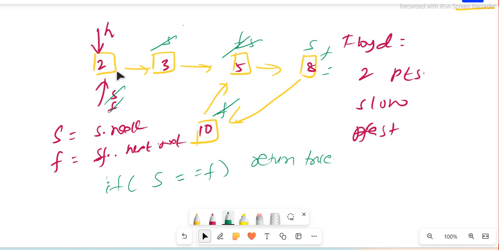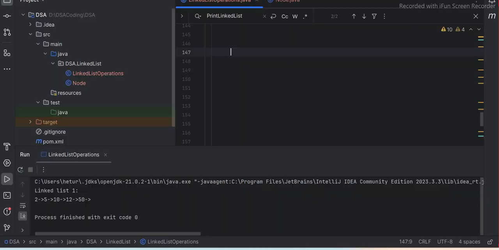So let's try to understand how we can code it. First of all, let's go to the IDE directly, that will make more sense.